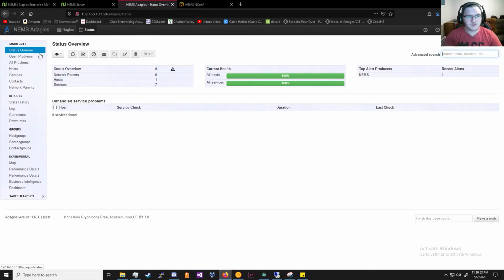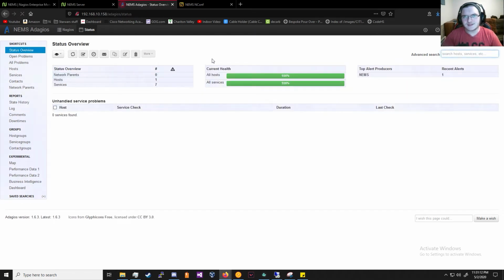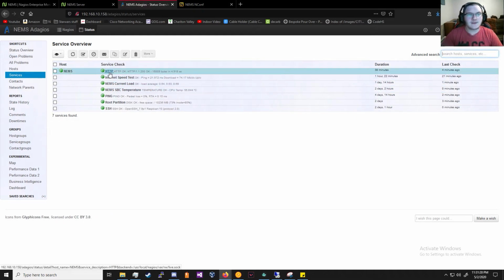If I go to my status overview, when you install NEMS, you get the opportunity to choose different services, and these services are what you want to report. So as you see mine, I'm at 100% health, but I've had one recent alert where my NEMS website went down for some odd reason, because it hiccups every now and then. But if I go to the services that are active on my NEMS, I have an HTTP request that checks my HTTP port 80 and makes sure it's open, and my HTTP server is broadcasting.